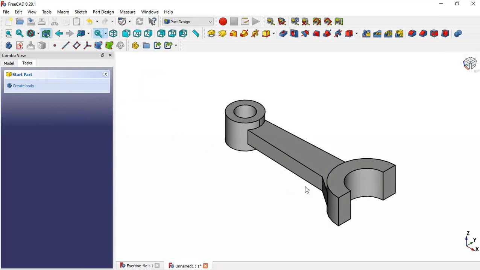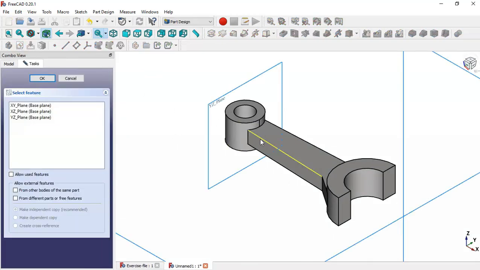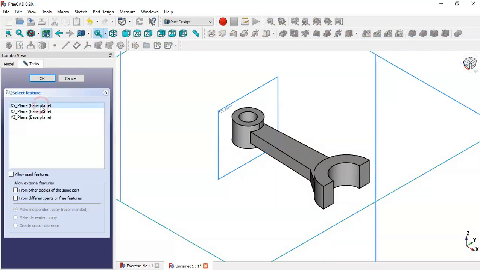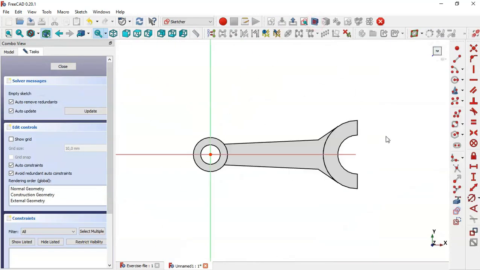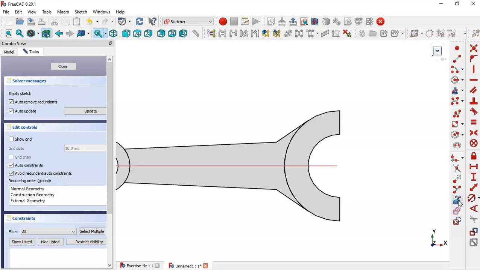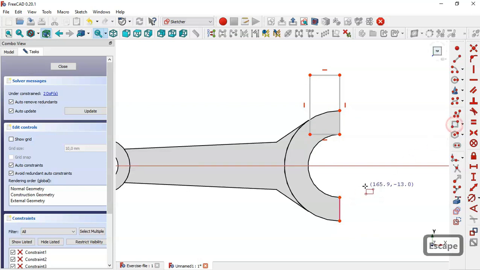So okay, now we create another sketch. Clicking this icon, we will create the sketch in XY plane. Switch to section view, and here we select this tool to extract this line and this edge. Okay, and now select this rectangle tool, draw this rectangle. Okay, and now use this equal constraint tool and set this line equal to this line, equal to this line.